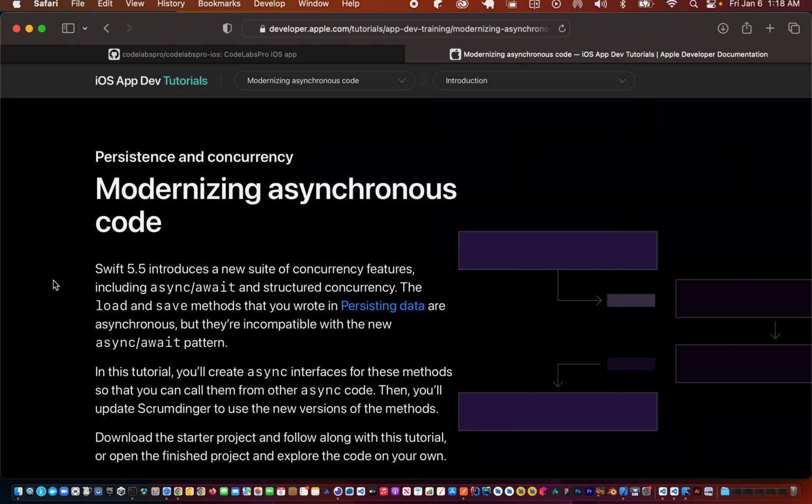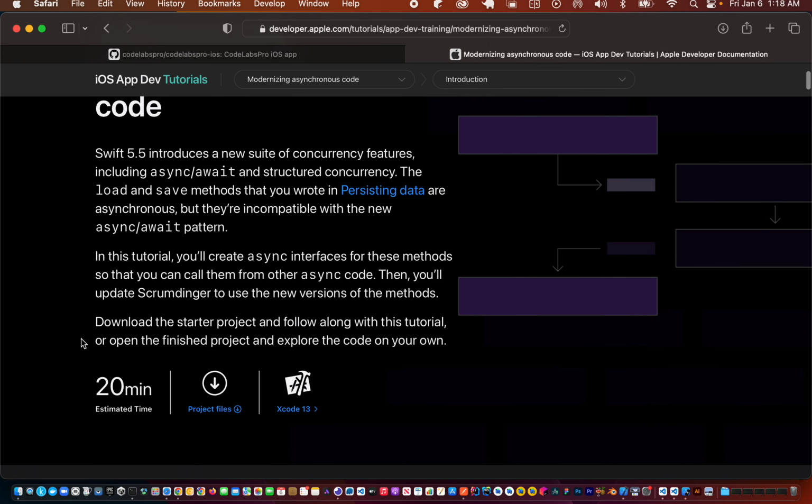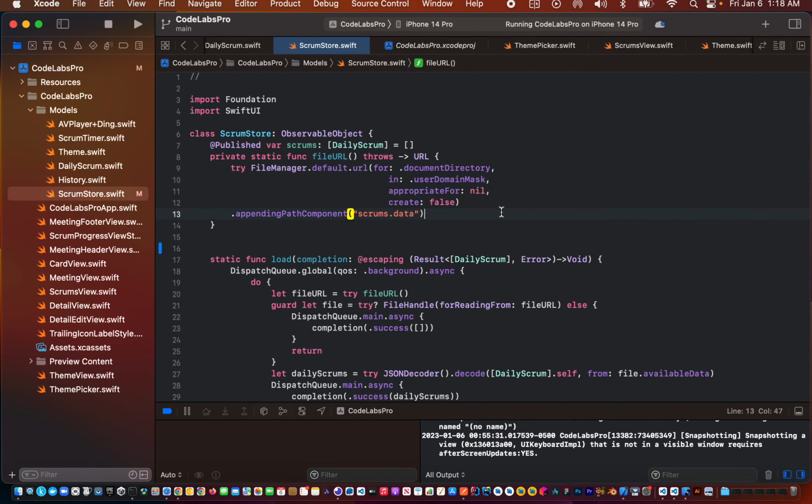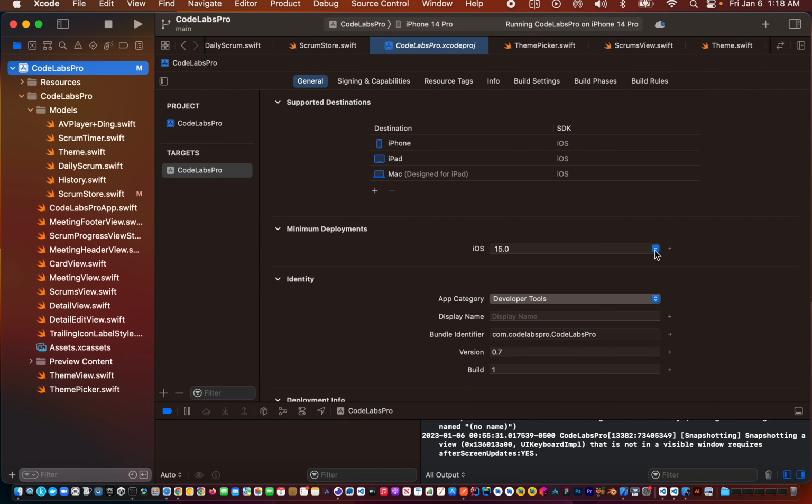In this part, we're going to use modern async code. Swift 5.5 introduced concurrency using async await, and we can use the async await pattern to replace the previous pattern. So first, let's ensure that our deployment target is set to 15. So here we can set our deployment target to 15.